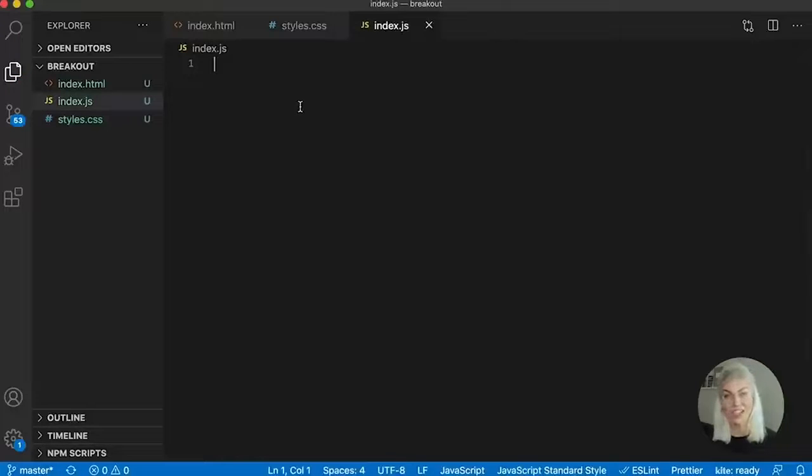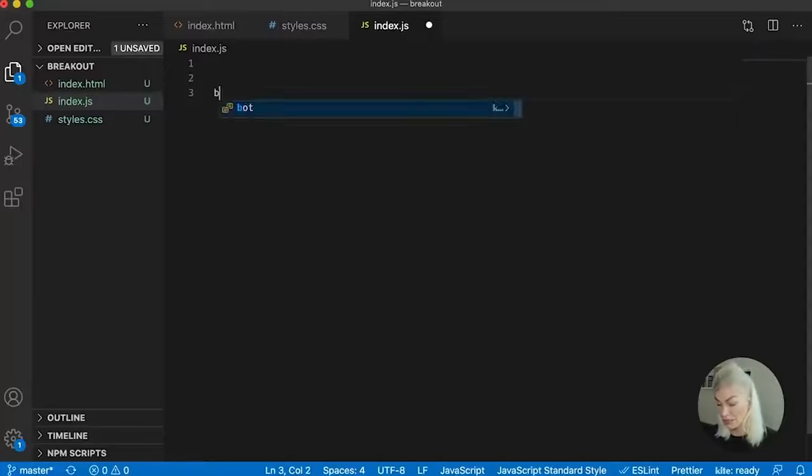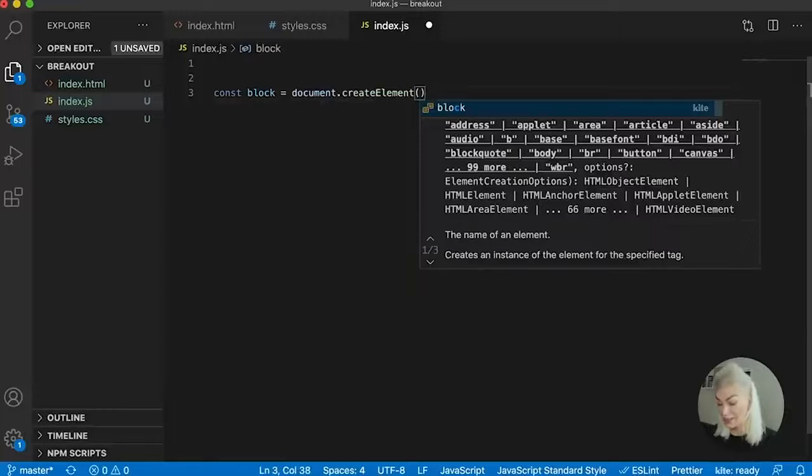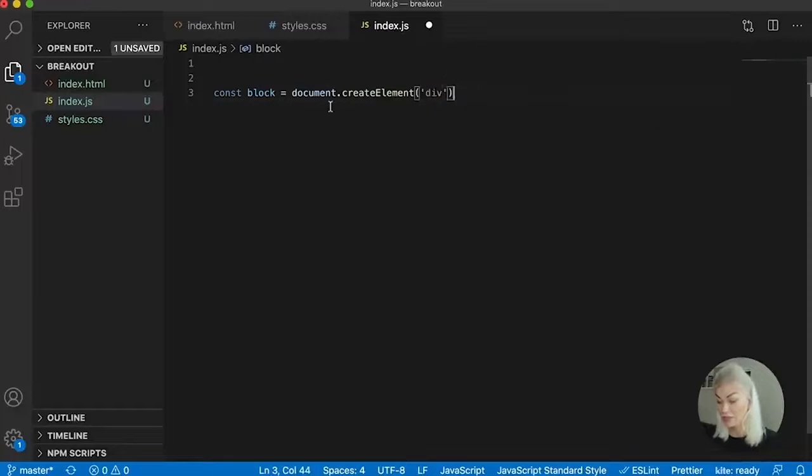So we've done it. We have created a block, but we want to do it in JavaScript and we want to make 15 of these blocks. So first off, let's start by making one. To do this, let's store this as block, so const block, and I'm just going to use document and create element. There's a JavaScript method that I can use to create an element, and I want to create a div. So we've created a div, we've stored it as a block.